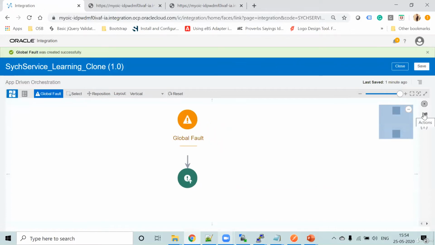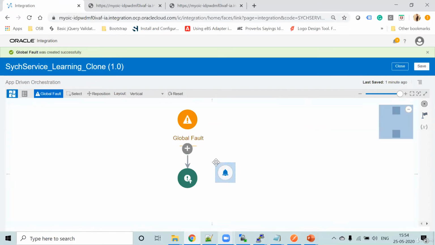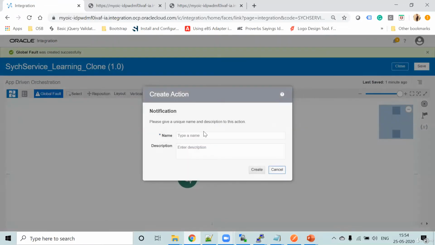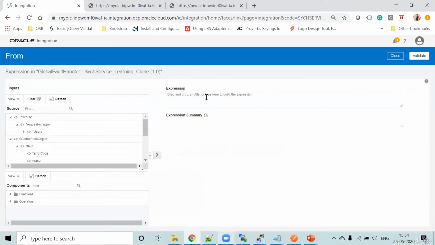So here what I'm going to do, I'm going to enable a notification which will send an email notification. So here just put a notification, and here I'm saying global fault handler, and then click on the create button. Here I can provide a from email address. The from email address can be oracle no reply at oracle.com. Okay, so this is the default email address which can be used to send emails.